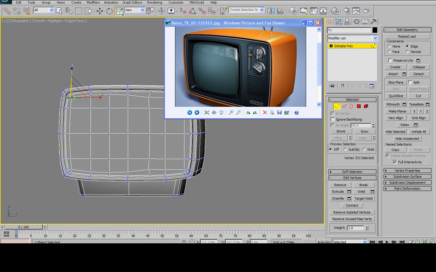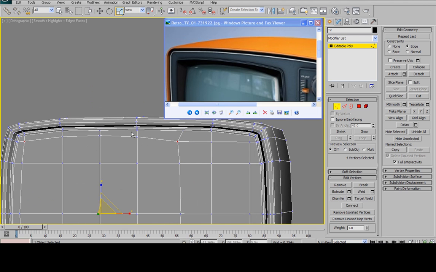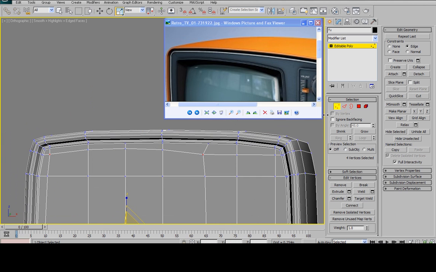Okay, now the last thing is these corners here are too sharp. I don't like that. If you zoom in here, they're rounded out pretty nicely. So I'm just going to select the four outer corner vertices, and I'm going to hit chamfer. And what that's going to do is round them off ever so slightly, and that looks pretty good.